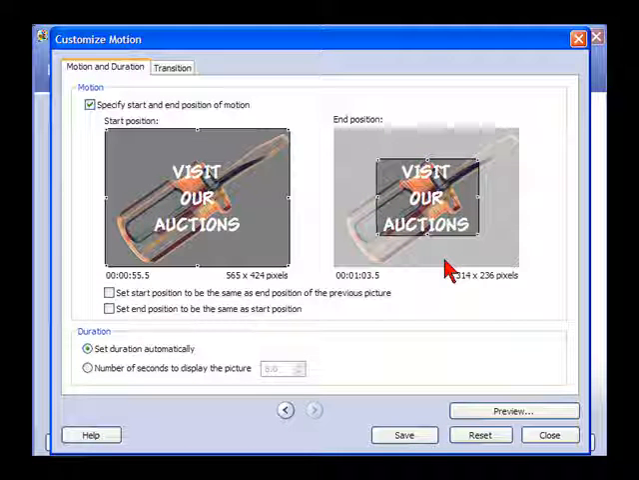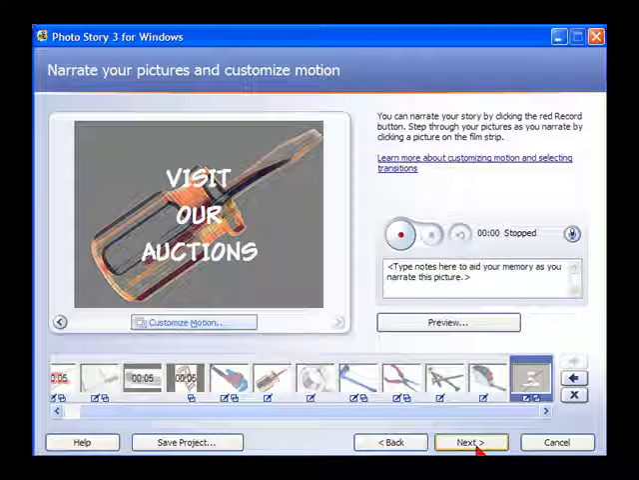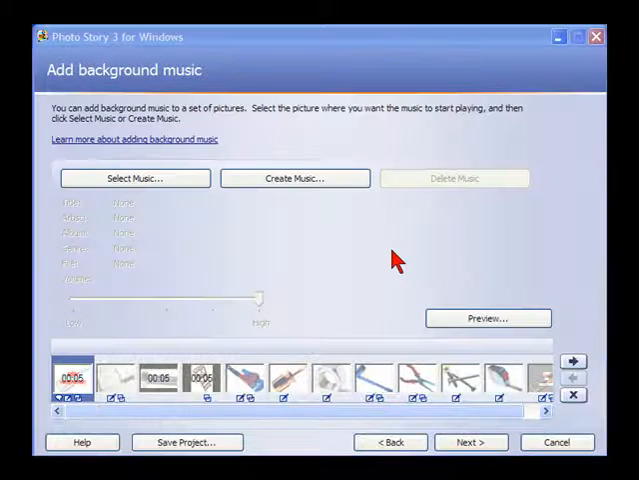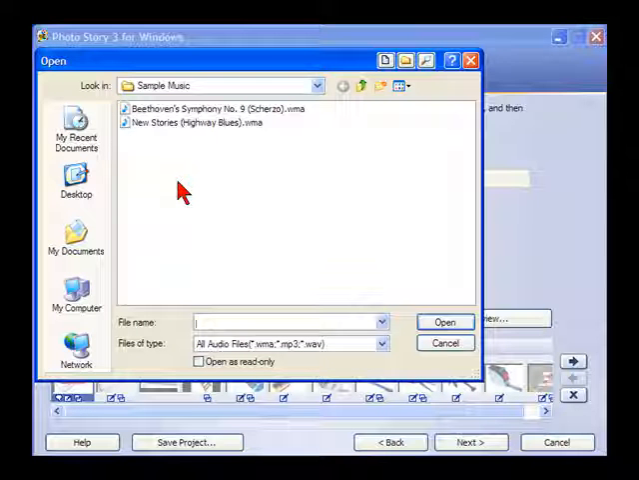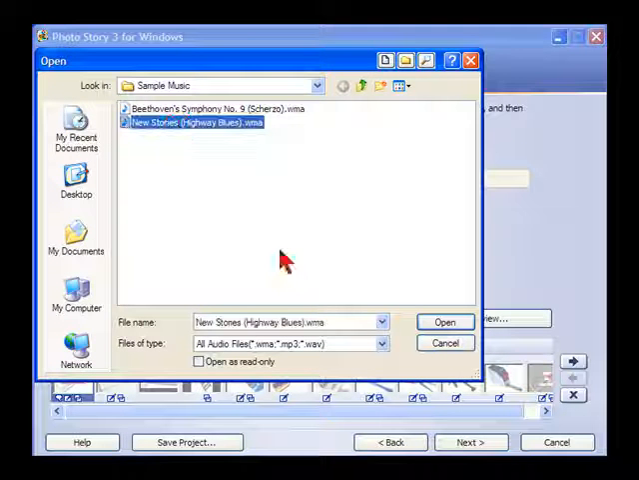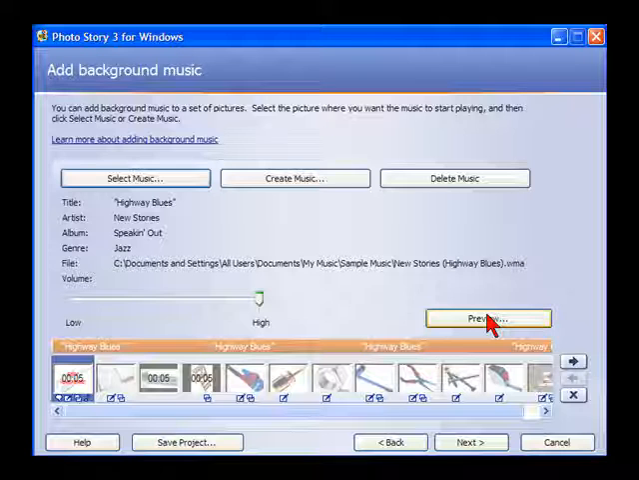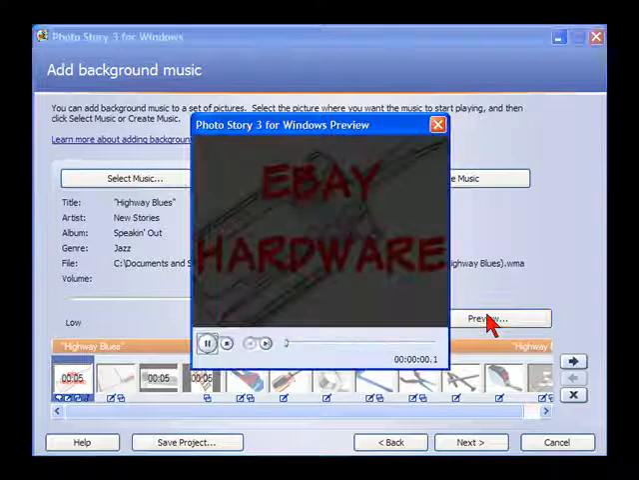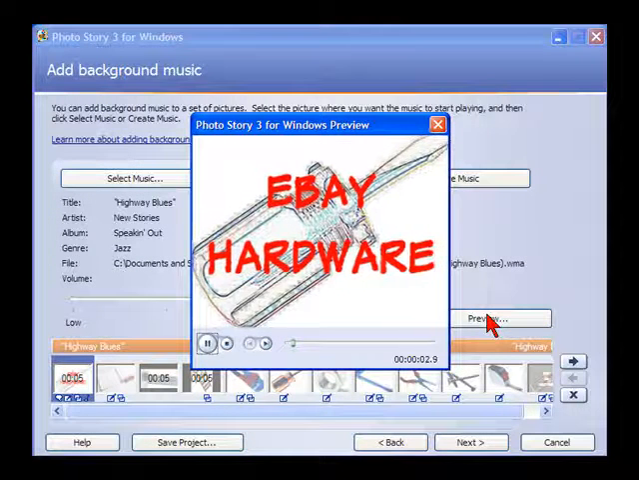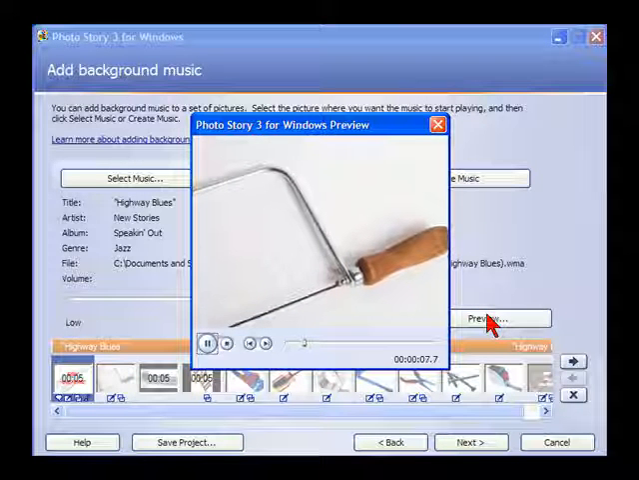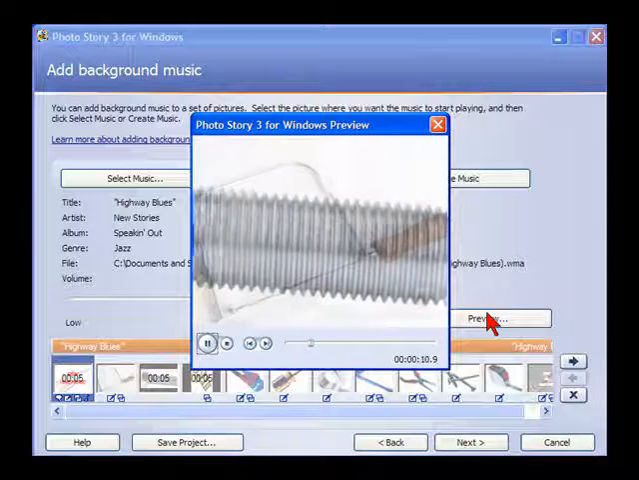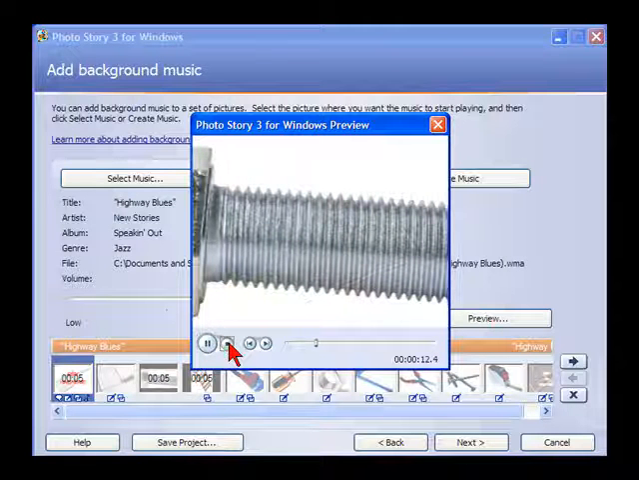Now let's close this window, click Next to go to our next set of actions, which is to add music to Photostory. If you have music you want to use already on your computer, you just click Select Music, click on the file, and then you can preview it here by clicking Preview. You'll see a small window open and the music will play in the background. That doesn't really seem right for our photo story, so let's close that and try this Create Music.